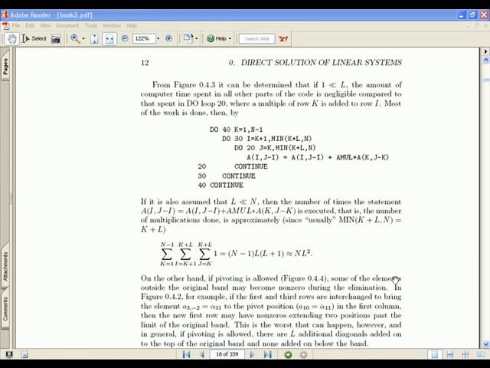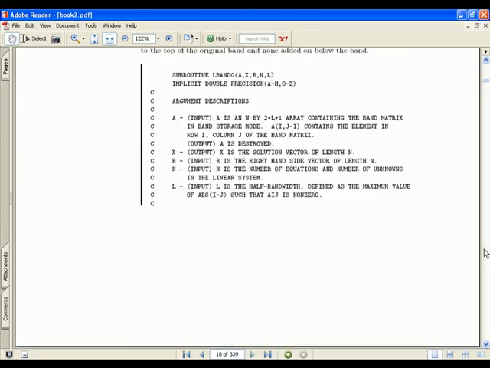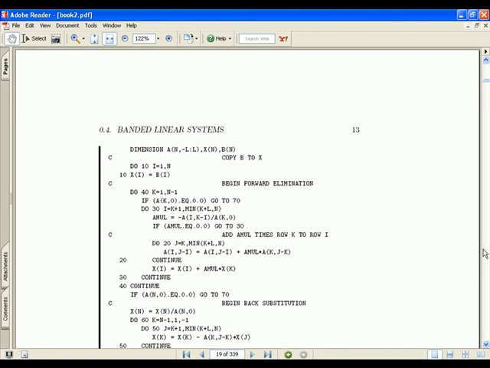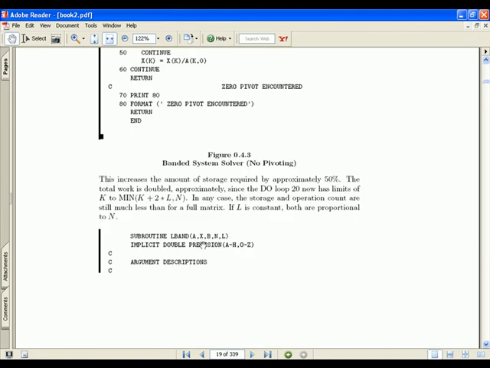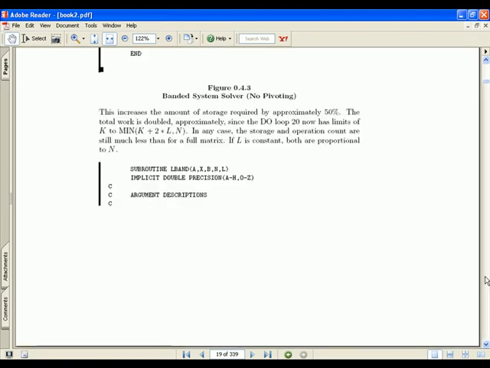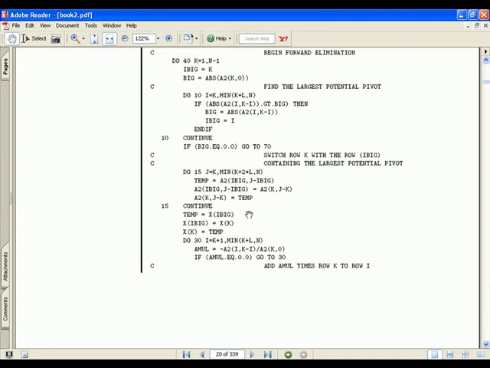There is a band solver in the book, actually one for a situation where you don't have to pivot. Then there's L band, which does partial pivoting. Looks pretty much like LINEQ, except there are only L elements below the diagonal to knock out, and it only takes 2L operations to knock them out. So the total amount of work is approximately 2n L squared.